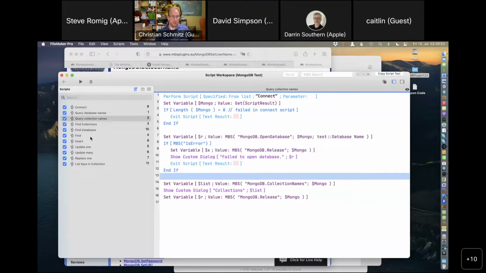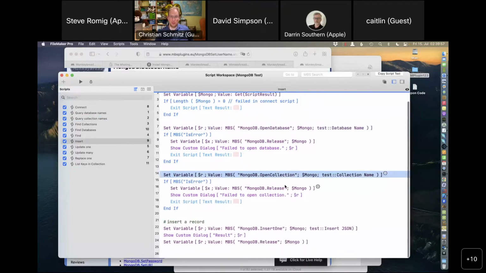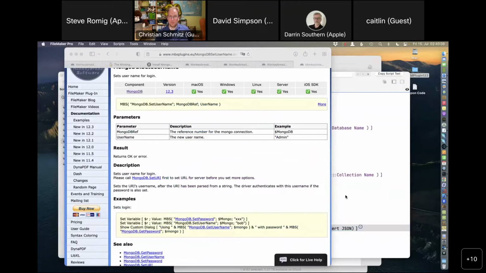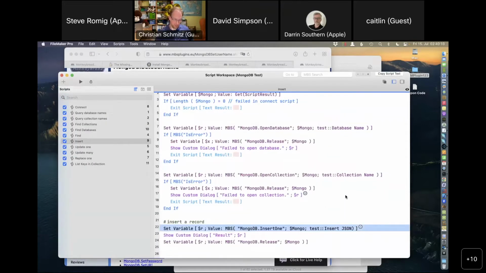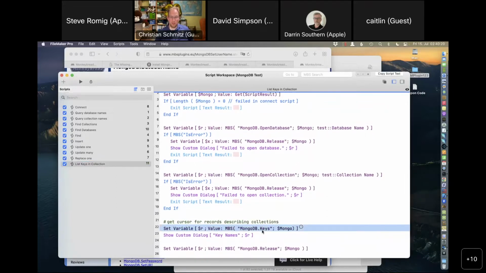So we can do an insert. So we open a database, we open a collection, and we insert a record into this currently open collection. And we just pass the record as a JSON. And as said before, your structure is defined by these different JSON objects. And we got a nice little helper function here to actually go over all the records and look on the server for the keys you have.